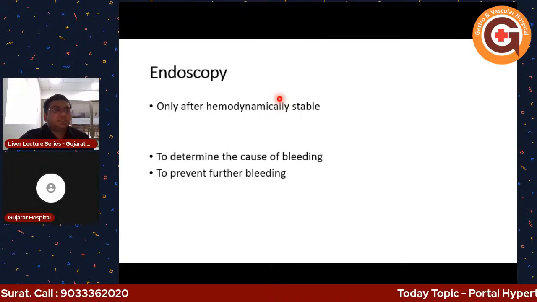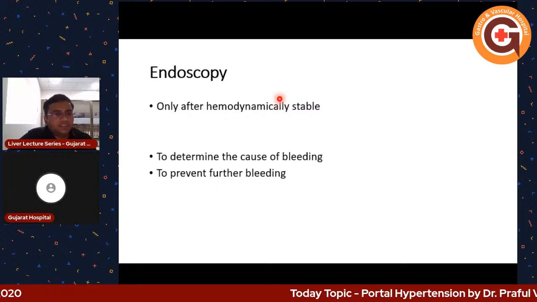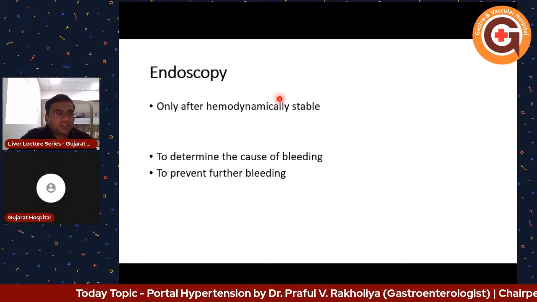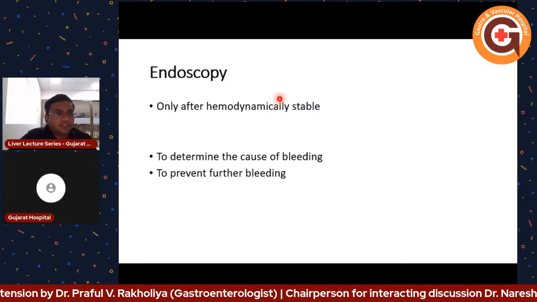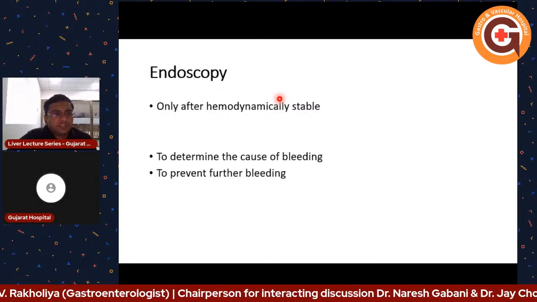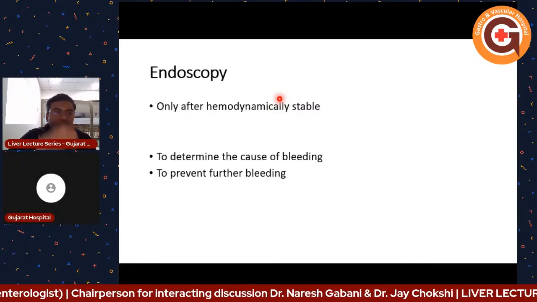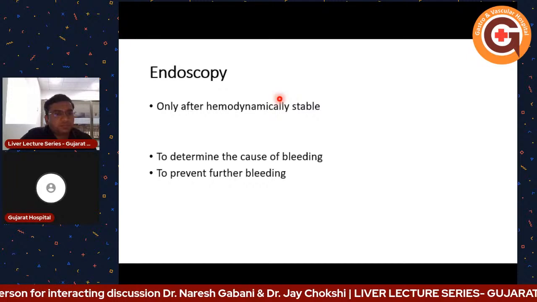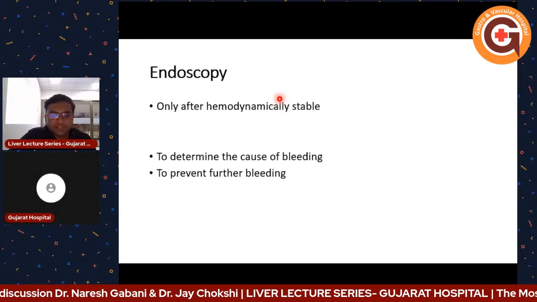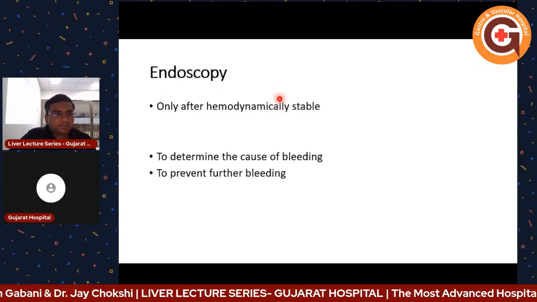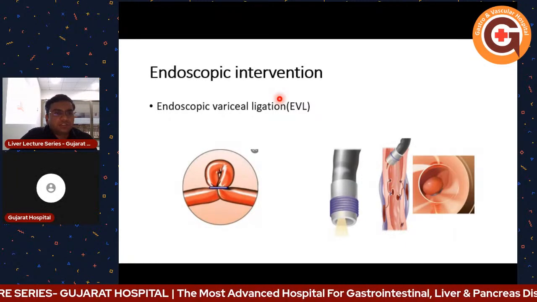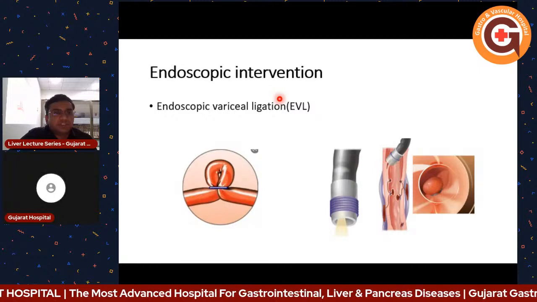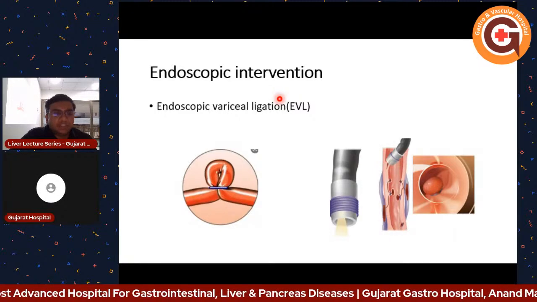Then endoscopy. Once we have stabilized the patient with all those measures, like resuscitation, vasoactive agent therapy, antibiotics, or if needed blood transfusion, and the patient is hemodynamically stable, only then we do endoscopy to determine the cause of bleeding and also to prevent further bleeding if there is active bleeding. And once we have diagnosed esophageal varices, we can do endoscopic intervention if there is ongoing bleeding.